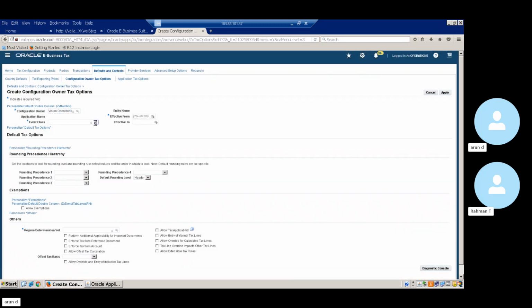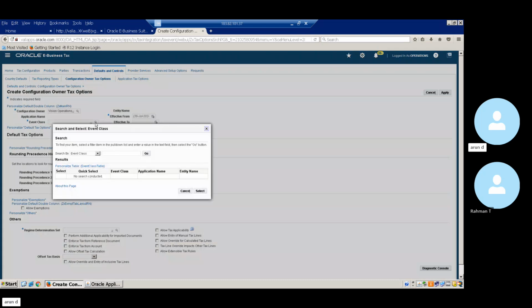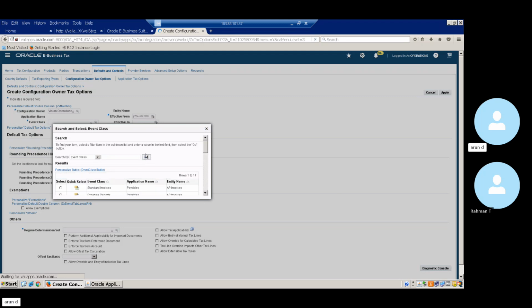Owner for this particular country only? So in this case it's not specific to the country, it is specific to the entity. So inside this country, if I have two entities, then I'll have to do two configurations. Yeah, correct.